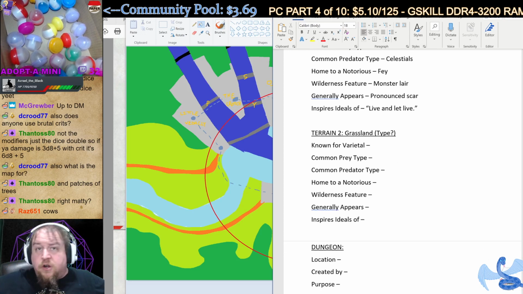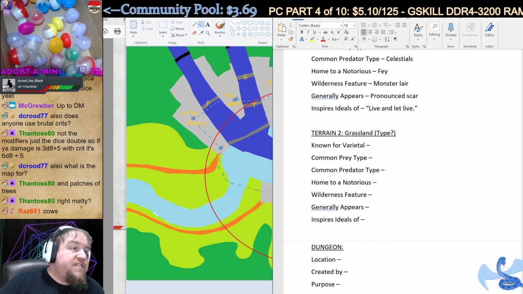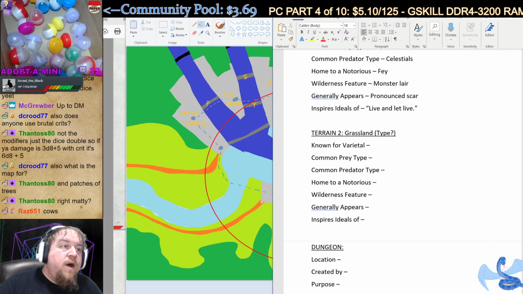Our pastures, our grassland is known for varietal whats. DC, will you please type !1d4? Josh, will you please type !1d8?